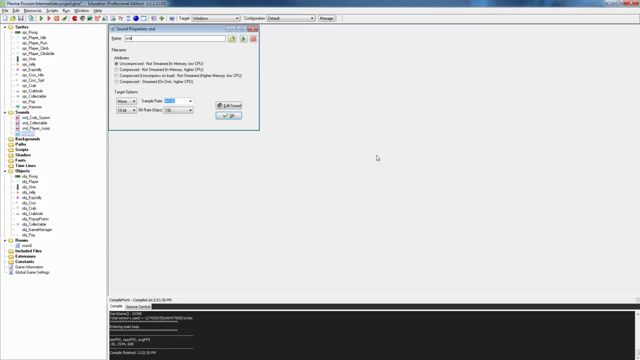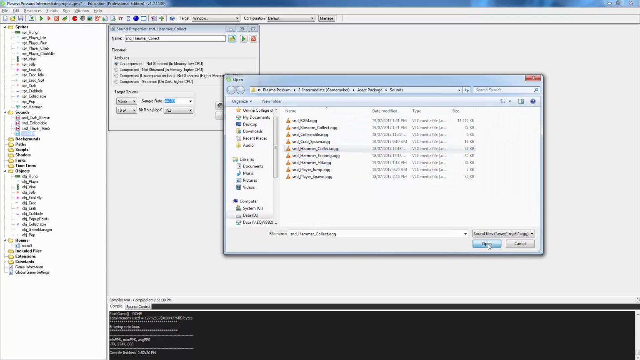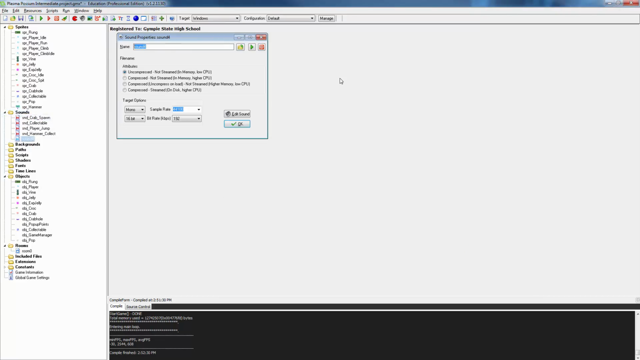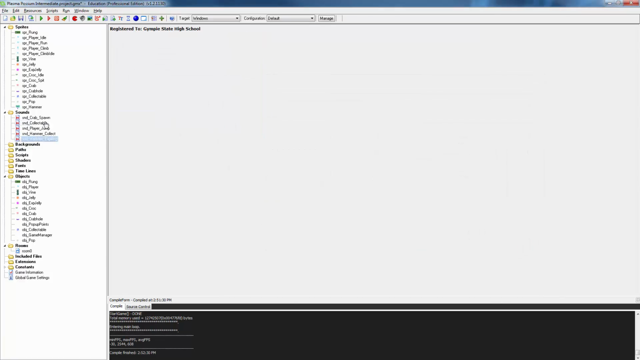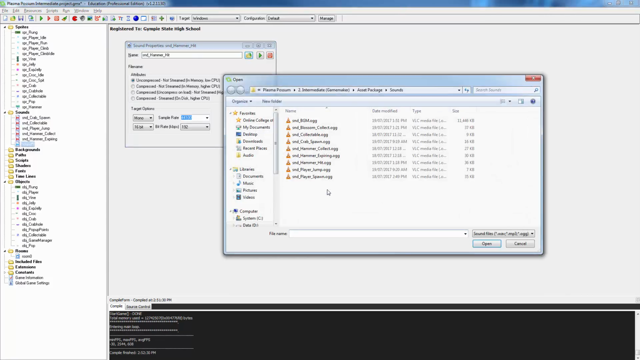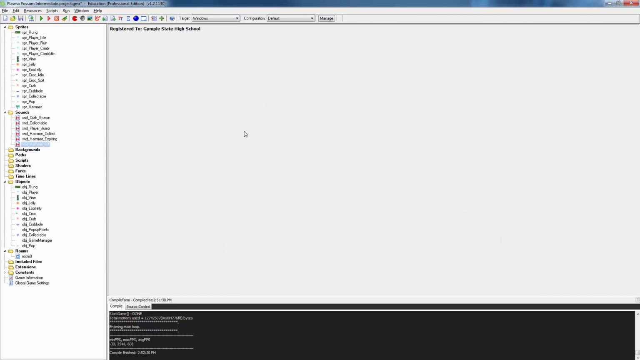Our hammer feature is going to have 3 different sound files used. Create a new sound named SND Hammer Collect, loading the Hammer Collect audio file. Then create a second sound file named SND Hammer Expiring, loading the Hammer Expiring audio file. Thirdly, create a new sound named SND hammer hit and loading the hammer hit audio file.